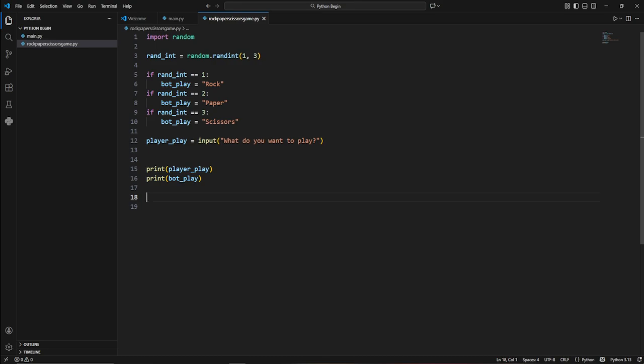Now we want to set some conditions to find a winner. So I guess we're going to do if player play is equal to rock, and bot play is equal to, let's do paper. Right. Or what if we did the tie first for each? That'd be easy if we did tie, win, loss.